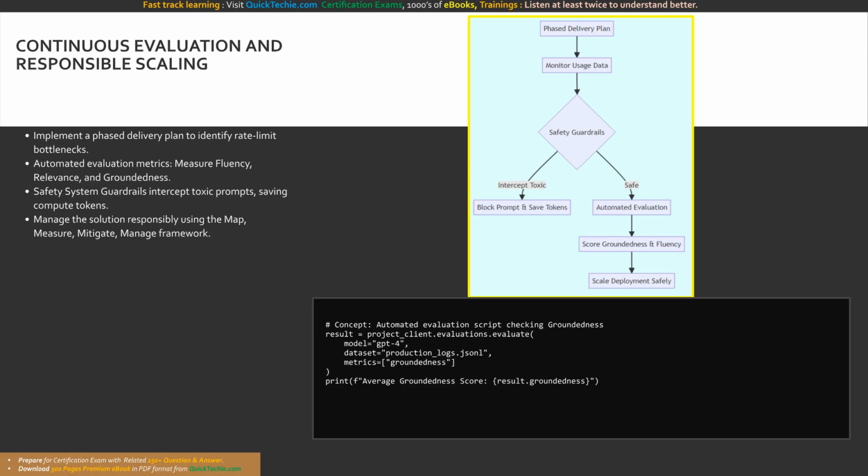Keep optimizing. Executing automated evaluations programmatically validates that your optimized, scaled deployments continue to perform accurately.